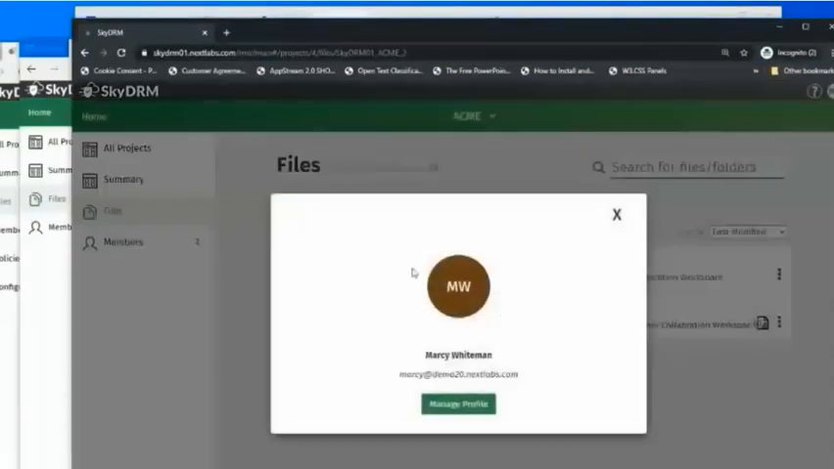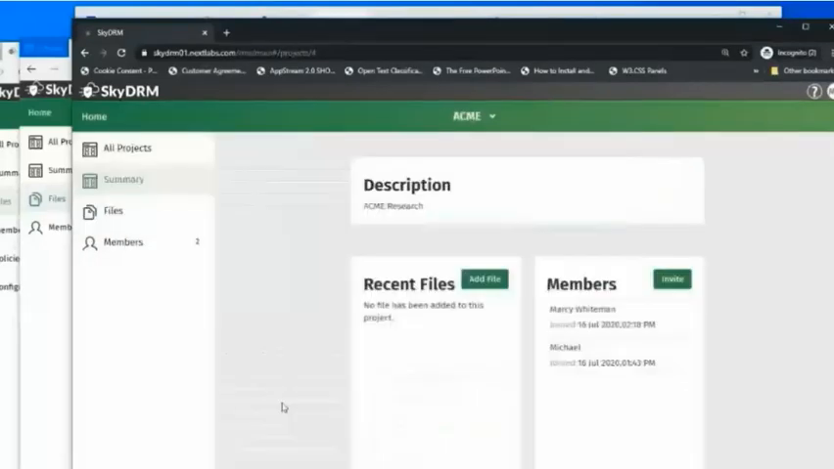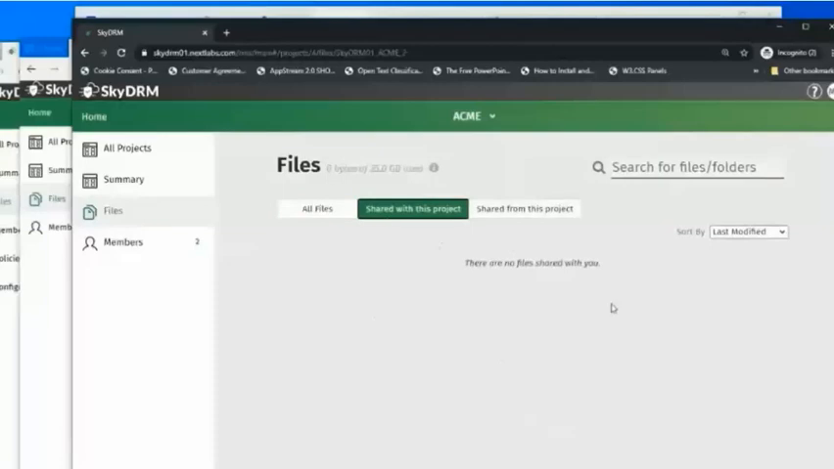When we go back in and look at Marcy, when Marcy goes back into her ACME project and takes a look at the files that were shared with her, they're no longer available. They don't exist at this point because Michael has gotten rid of them.